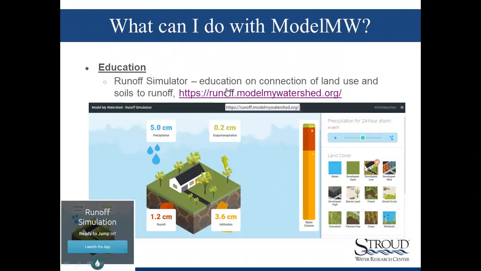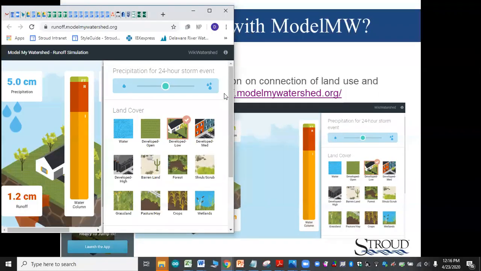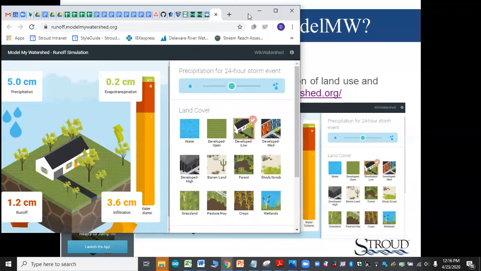So the Runoff Simulator is an educational tool, and it basically allows you to understand how, when precipitation falls on the landscape, that water behaves according to what type of land use it's falling on, and according to what type of soil is underneath. So I'm just going to click on this quickly. We'll go in there and I'll demonstrate it very quickly here.